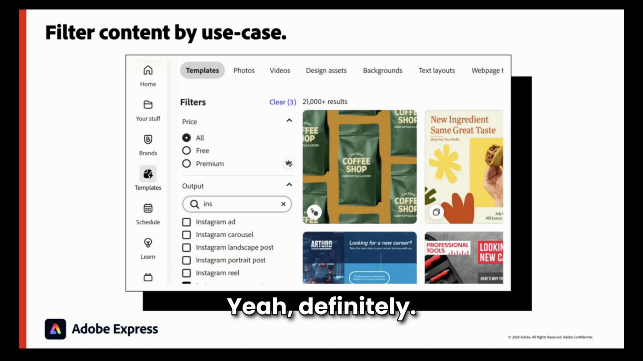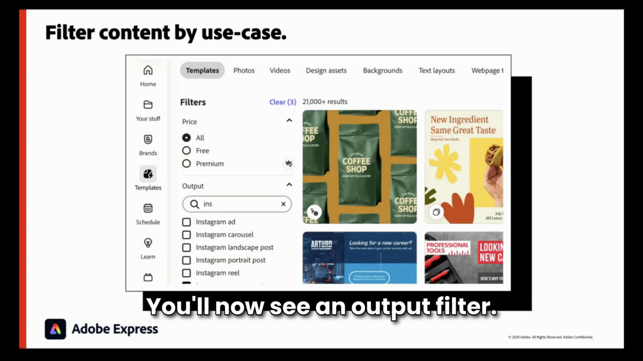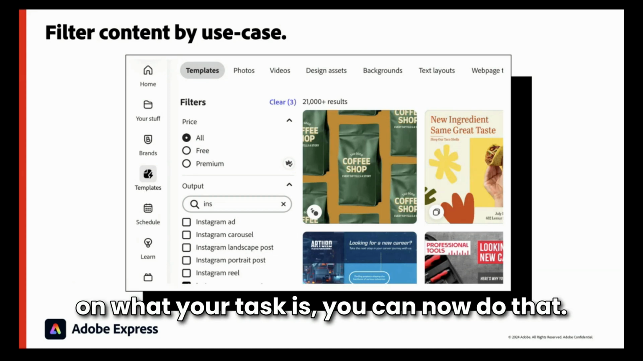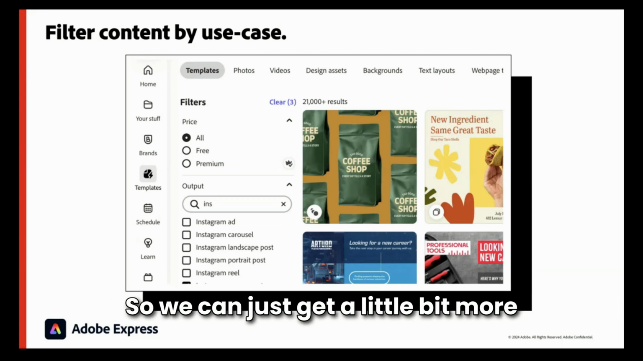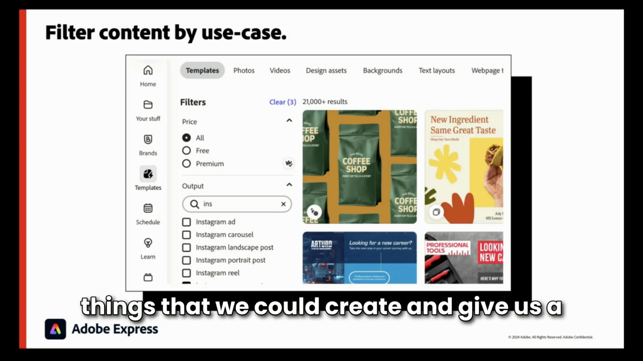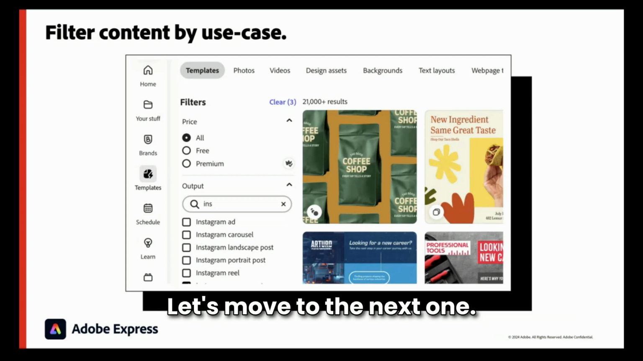Cool, yeah, definitely. So you'll find this in templates on home. You'll now see an output filter. So if you're looking to get inspired by some templates, depending on what your task is, you can now do that. We can get a little bit better refined with getting inspired about the kind of things that we could create and give us a nice starting point for some content. Cool, I think that's it on that one. Let's move to the next one.